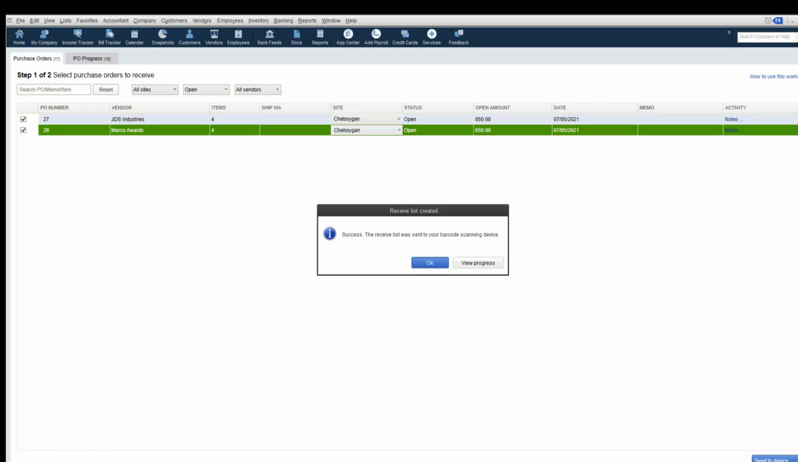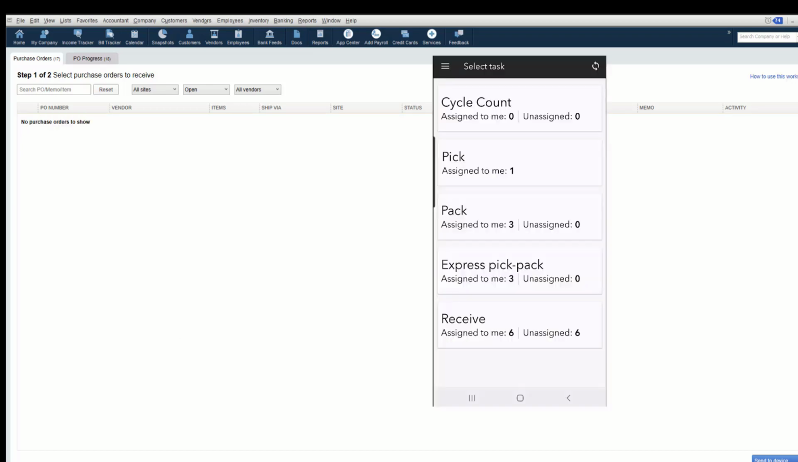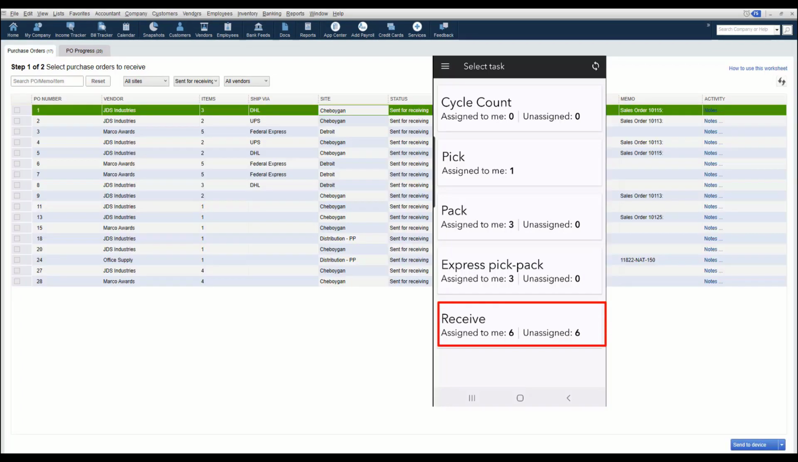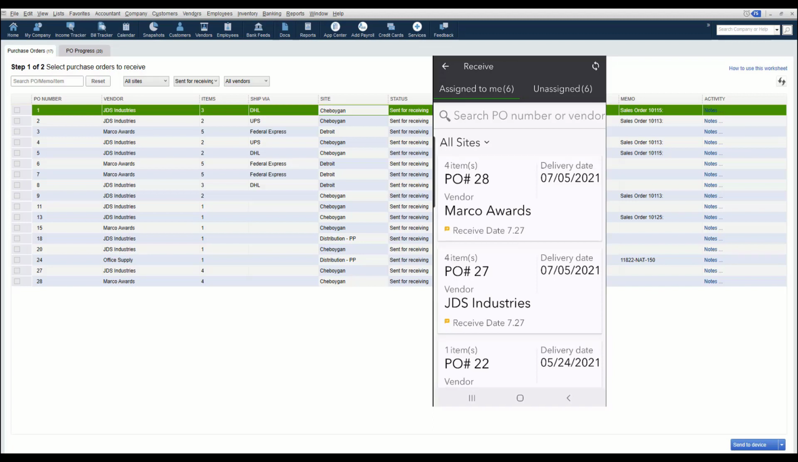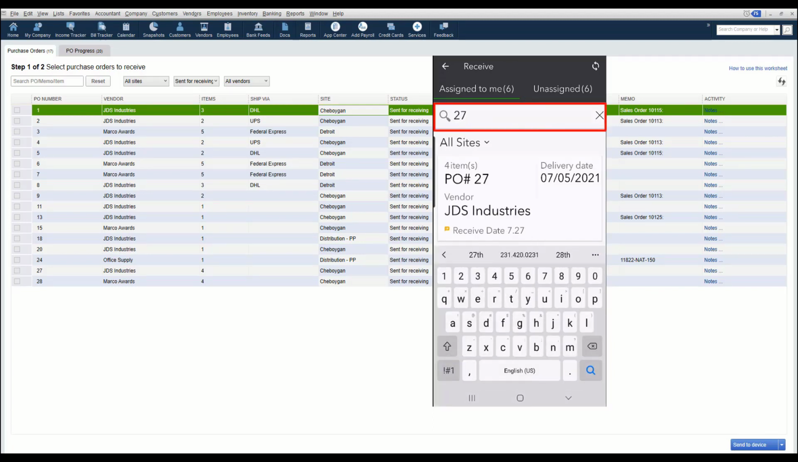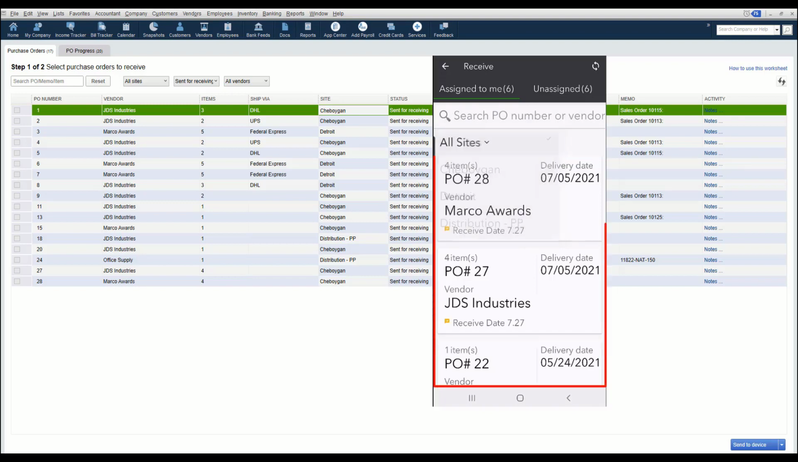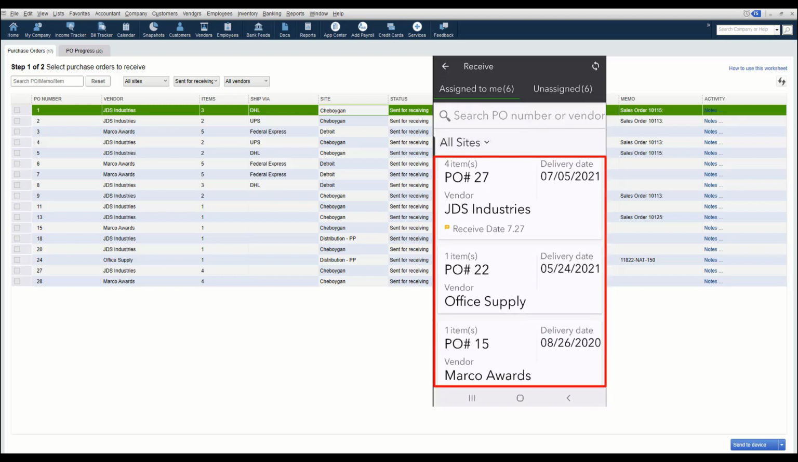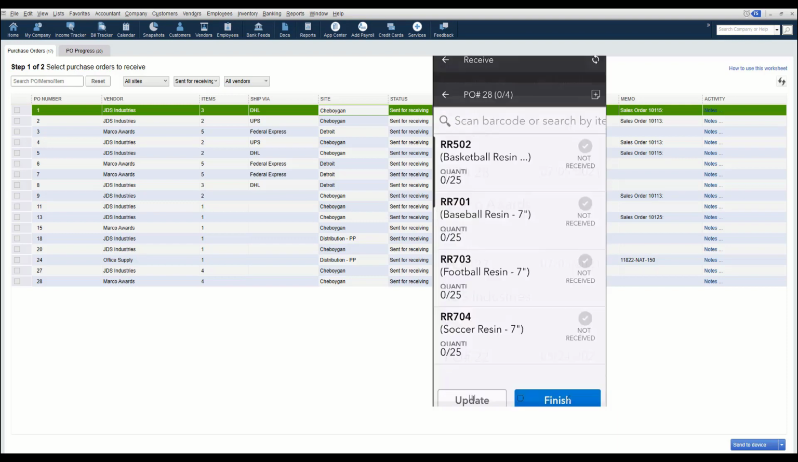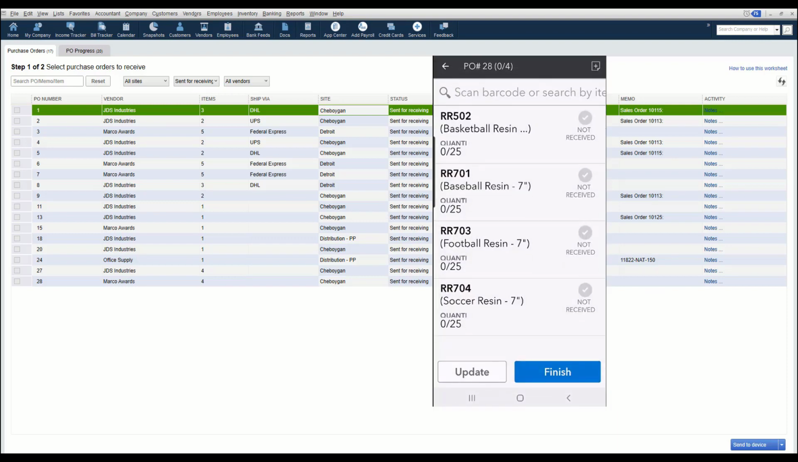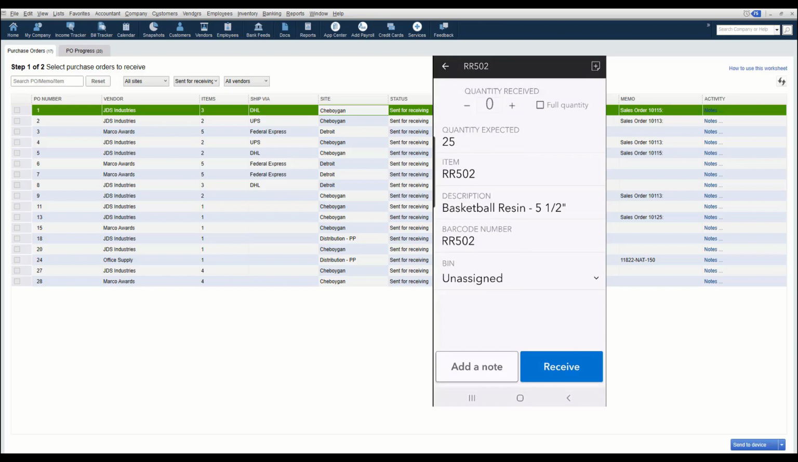Now I will demonstrate how to receive the items on my Android phone. My app is shown on the screen. To receive your items from a PO, click Receive. You can search by PO number or vendor name. Choose the site or keep it checked on all sites. Choose your PO. Scan your items to receive in, or manually enter the number or check full quantity.